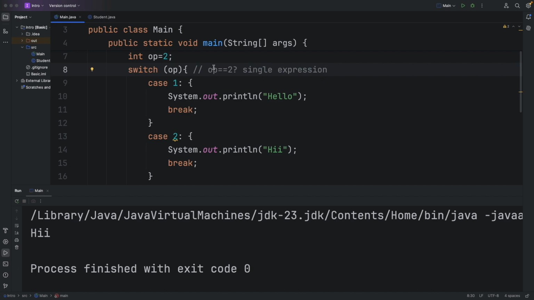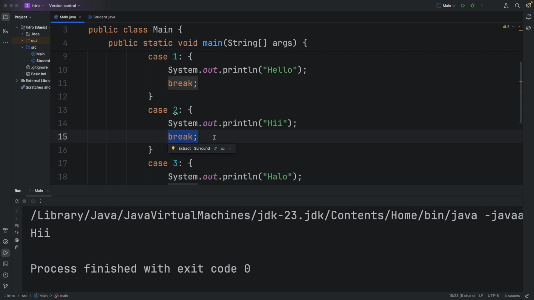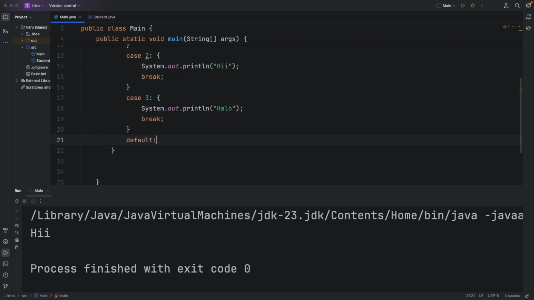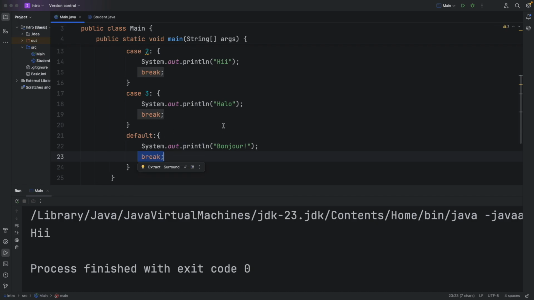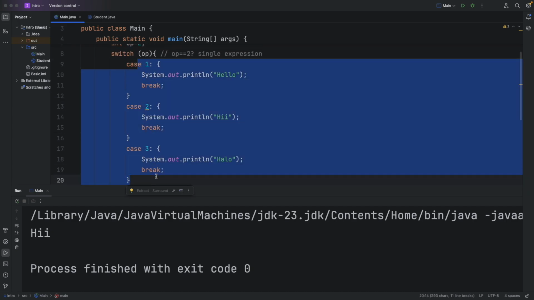But if it equals 2, it's going to show the statement inside case 2, and then break means it stops, so nothing else shows up. Okay, got it? Another one is default. Put default like that, and a system print, like bonjour. Okay, and we can break it too. If you don't want to break it, it's okay. Default means if none of the cases match, it's going to work at the default. So default works as an else condition too.